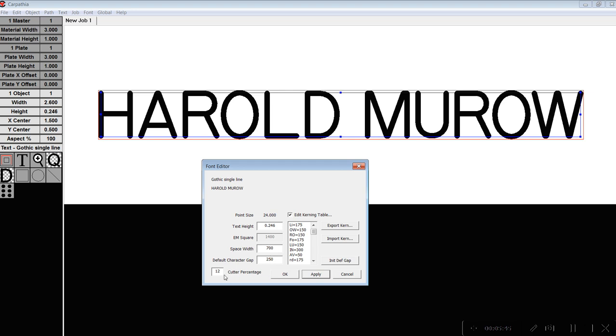Now we have the cutter percentage, and what we've done is for a single line font we have 12%, and then for multi-line fonts it's a 6% cutter percentage. That's just the way that we've defaulted it. But if you want to use a bolder font, then you would make this a larger percentage and save it as that, or if you want a narrower line, you can use a lower percentage. So that's also something that you can modify.